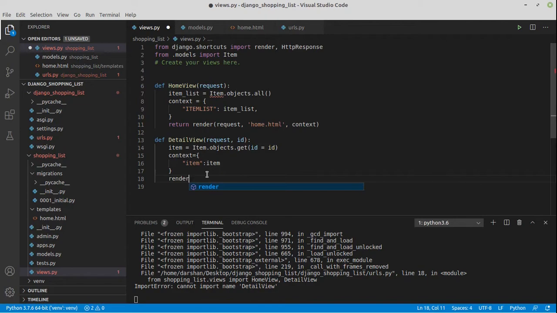So it does not matter. You don't have to think about specific unique names for your context variables. You can use just the same names, and that's what you will see most of the time in other people's code.